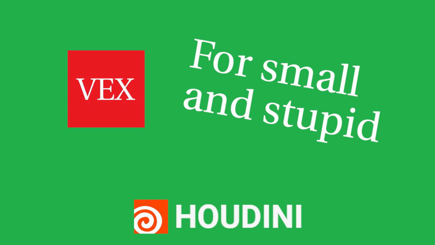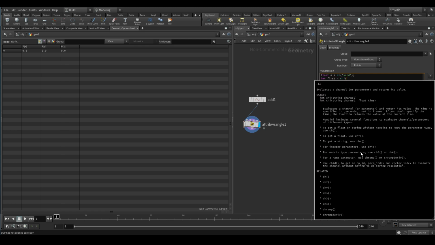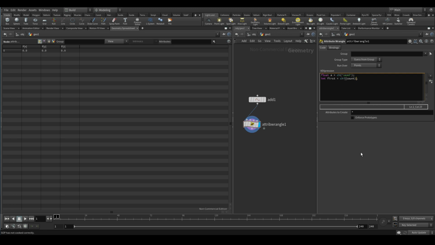In the VEX code, we can add a parameter to ourselves. For this, we need to write such a thing. At the beginning, ch is written, an abbreviation for channel, and then the type of parameter is indicated, by default as usual floating.